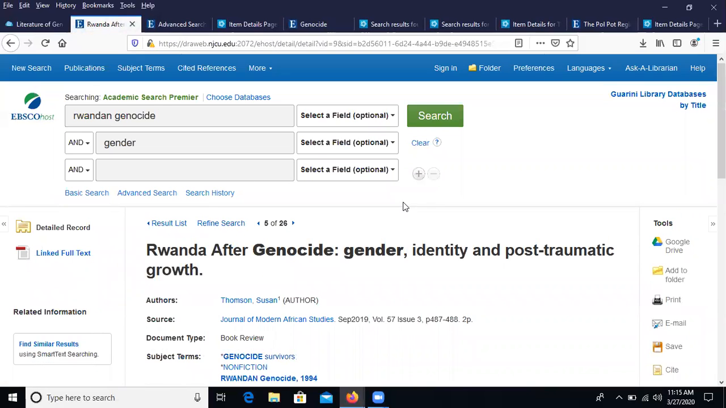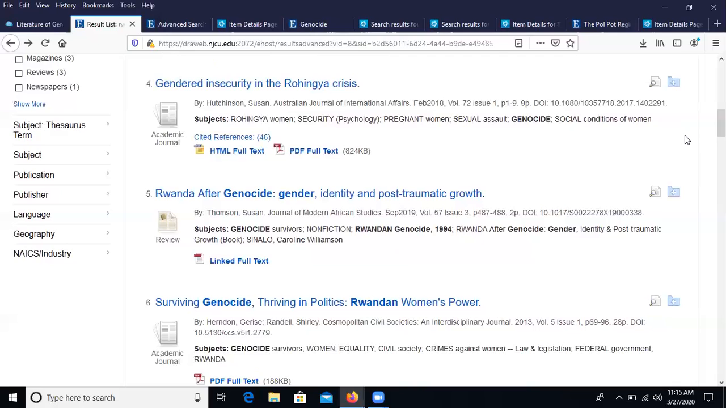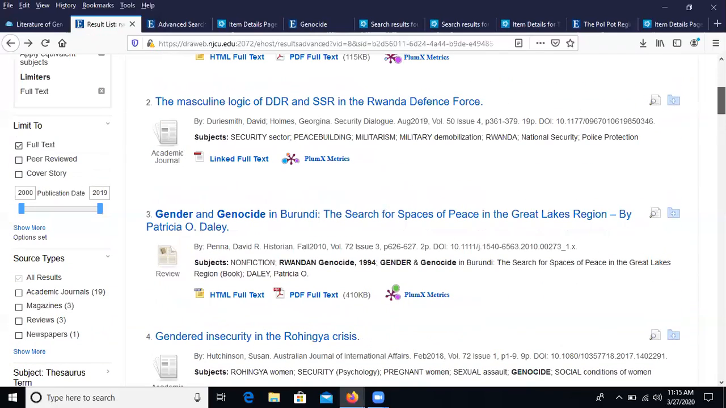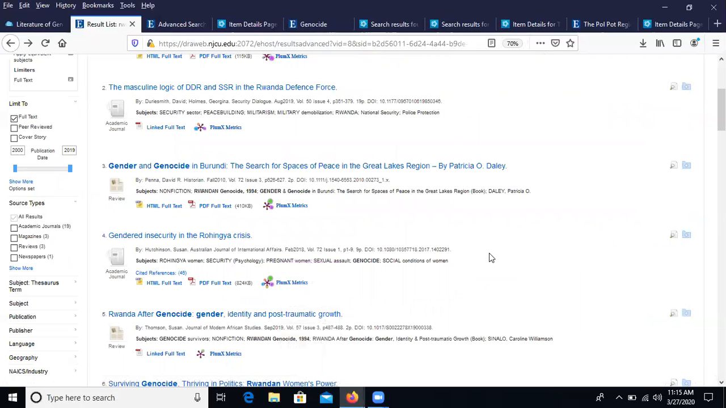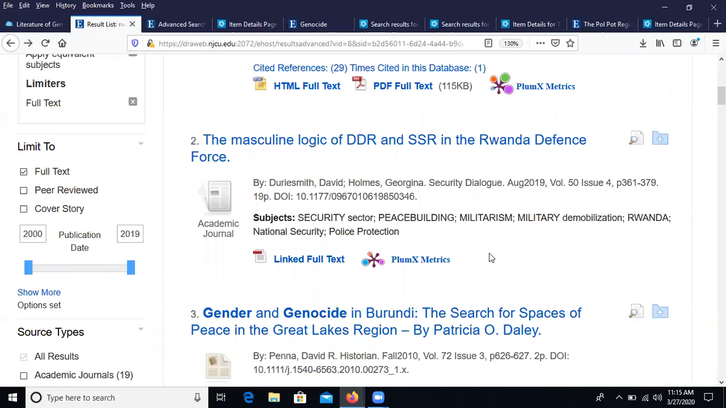So you're going to see two things here. You're going to see articles that are all going to be full text, because full text is the default. We've set that for you. That means you can't see anything unless you have access to it. And within that, you're going to see PDF and HTML, which are just different formats. And then you're also going to see linked full text.